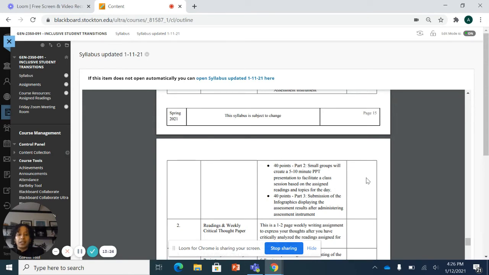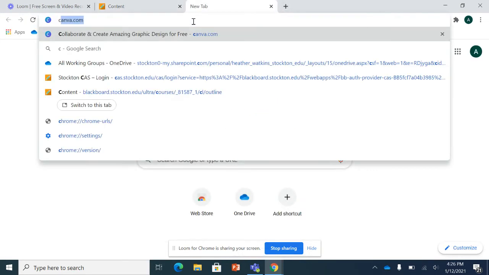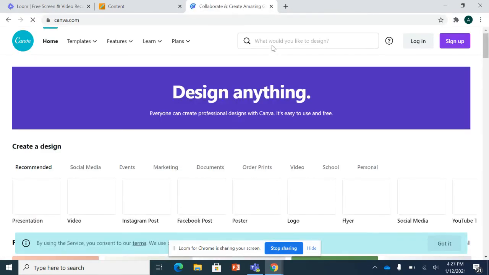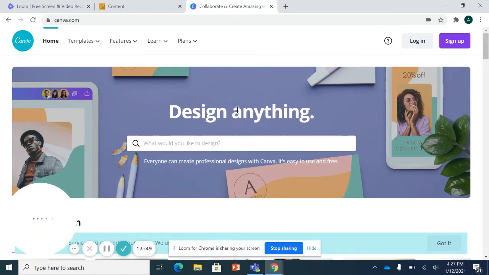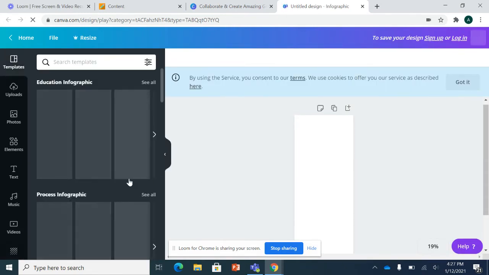And part 3 of this group project is to submit an infographic displaying the results of your assessment. And you can do so by using Canva, canva.com. I'll type it here so you know what I'm referencing. If you type infographics, you'll be able to see samples.